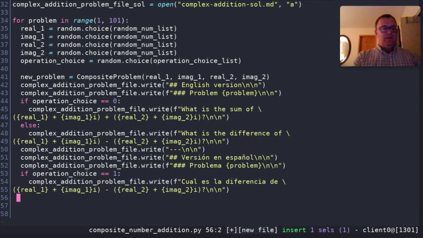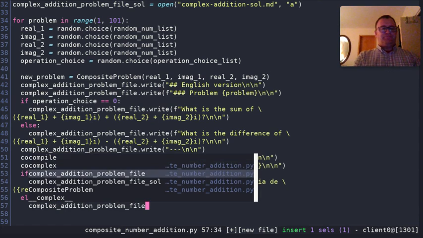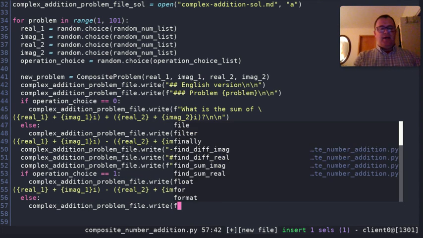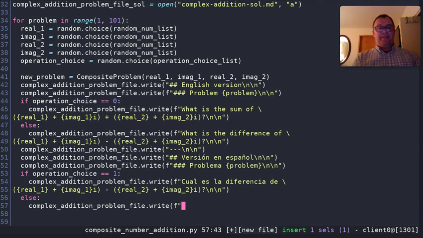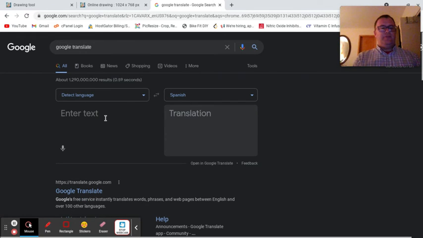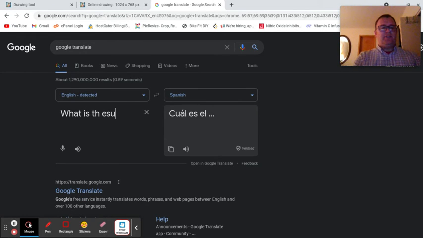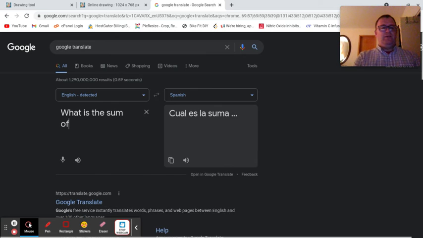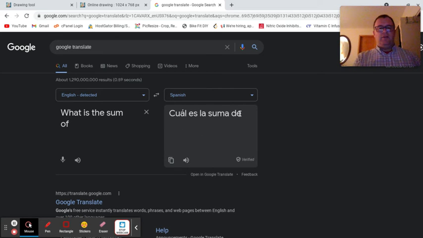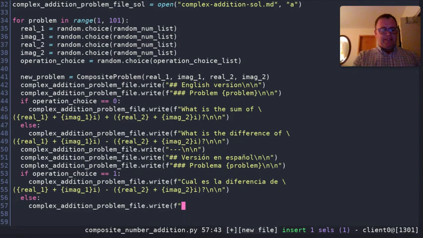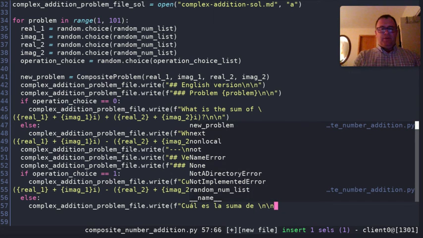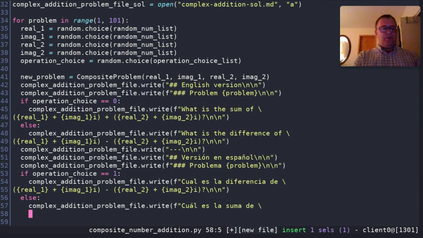Yeah, it still works. Else, all right, let's take this file. Let's write to it f, what is the sum of? So what is the sum of? Okay, so I'm going to copy this. ¿Cuál es la suma de? I'm probably not saying that correctly, but I'm not a Spanish expert. Okay, no, I just want a slash. Okay.